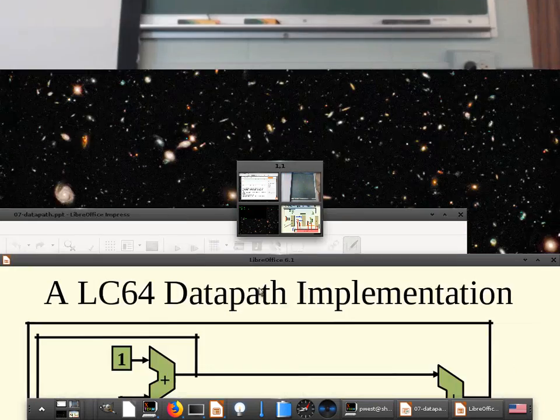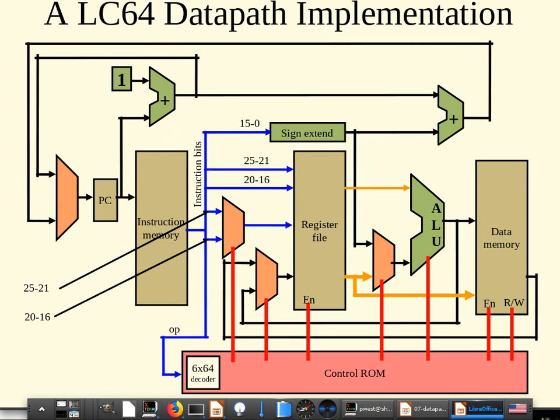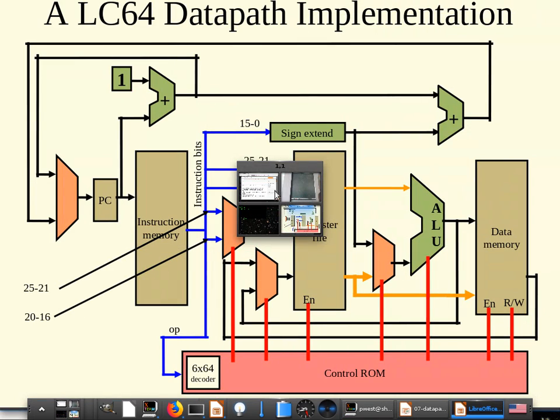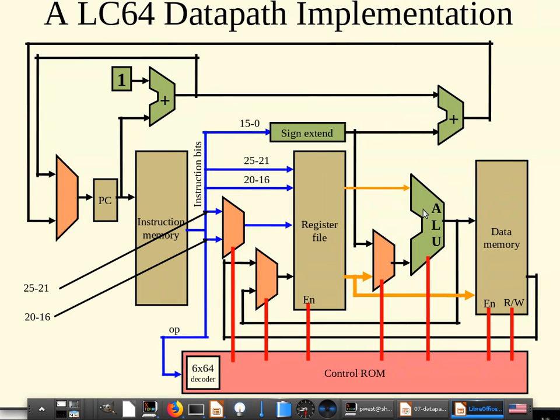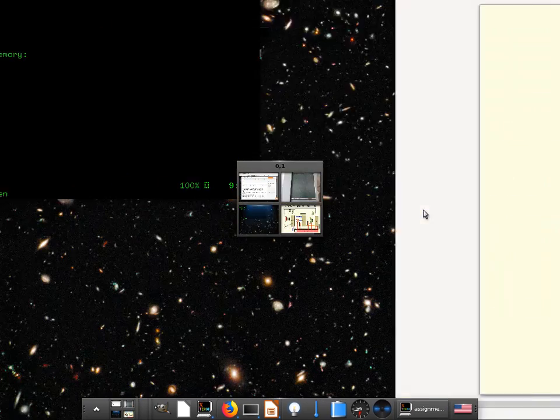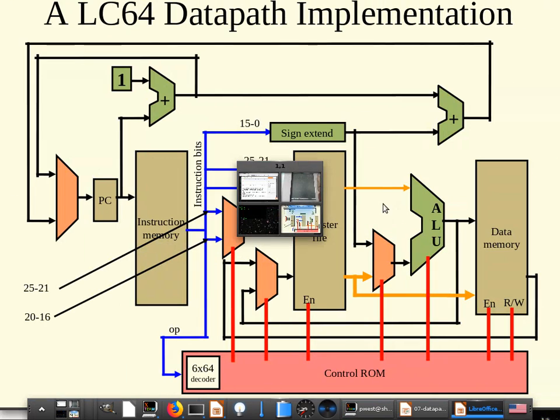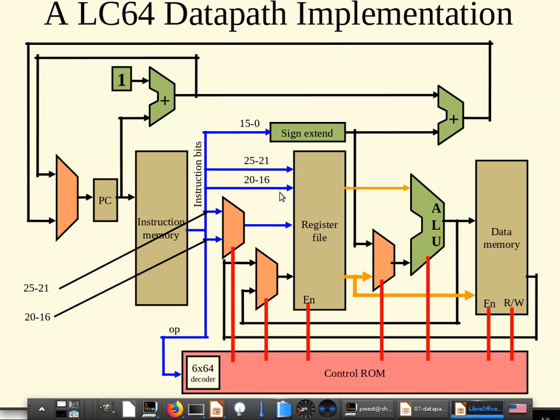All right, so real quickly, some of the components. Remember, you have your muxes, all these different muxes right here, and that one over there. You do have your adders, as well as the ALU, data memory, the control ROM. There's the decoder and a sign extender, and I think that's it. Let's see. We got muxes, decoder, full adder, ripple carry adder, equals. Ooh, equals. Someone has to actually talk about the equals operation. Equal, sign extender, data memory, and control ROM, and then the ALU, which puts it all together.